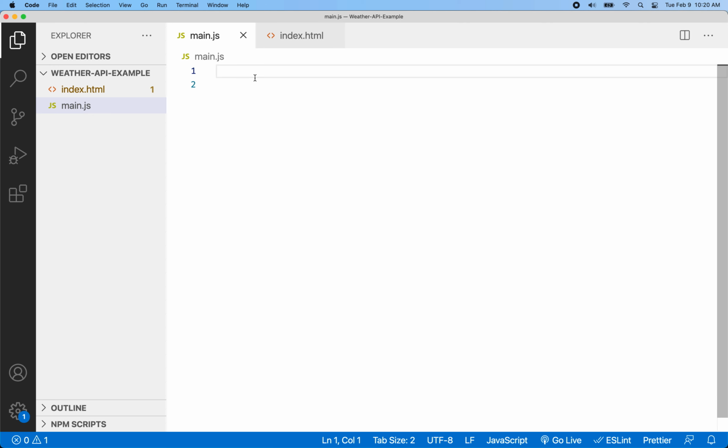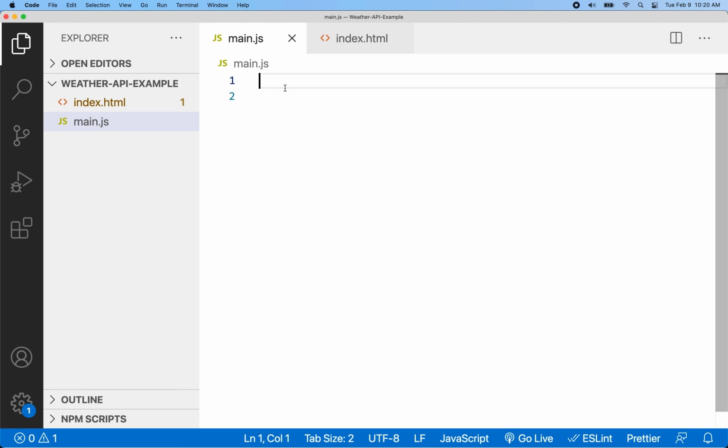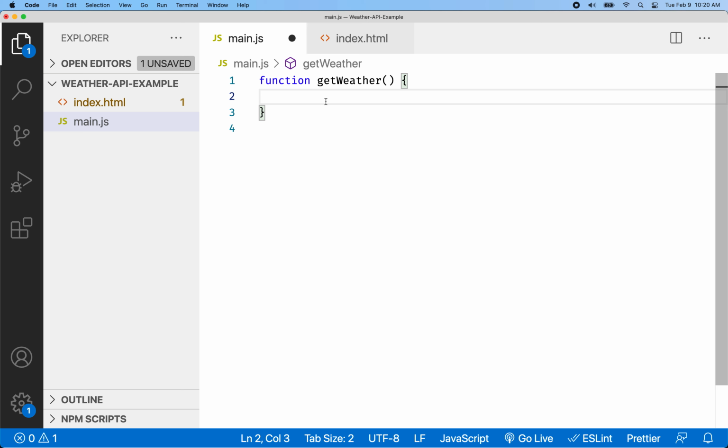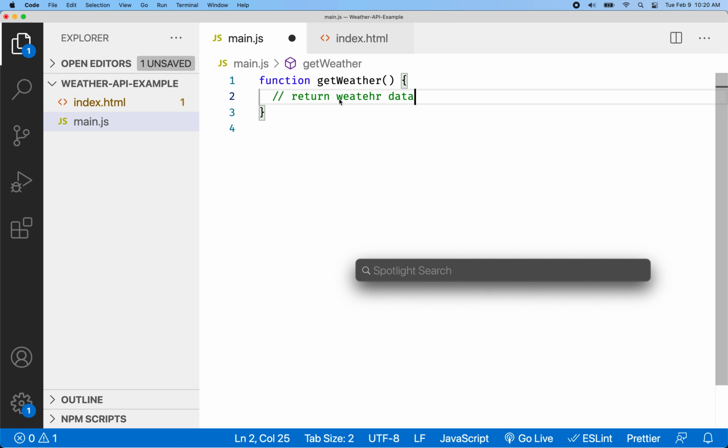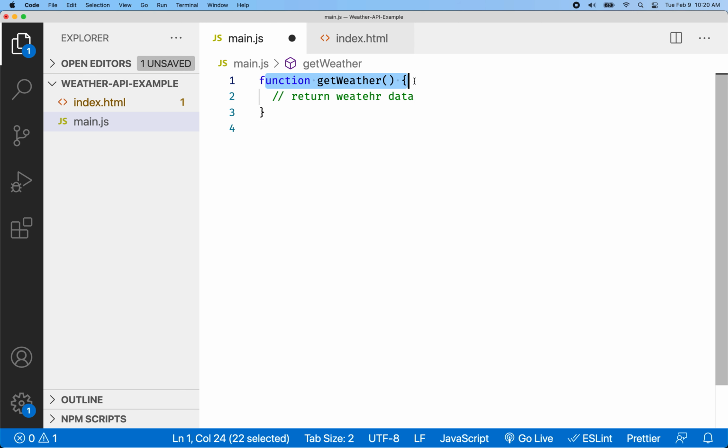So let's talk about callbacks for a moment. What is a callback? A callback is a function that you pass to another function. Let's mock up our weather API. I'm going to go to main.js here and make a function called getWeather. Oops, I misspelled function there. And there's my weather API. The idea here is that I want to return weather data. So you would call this function and it would return some weather data to you, right?